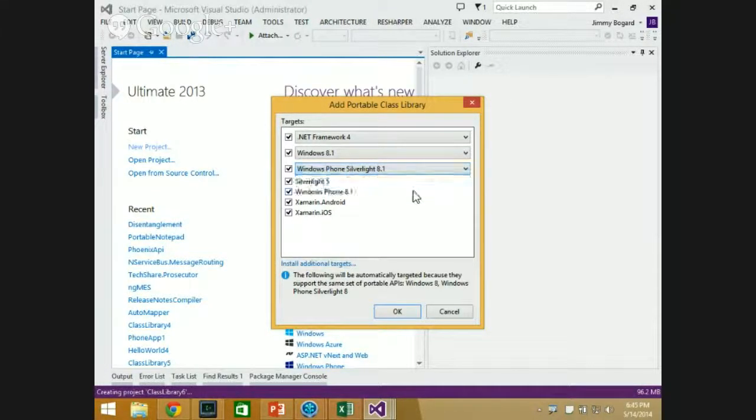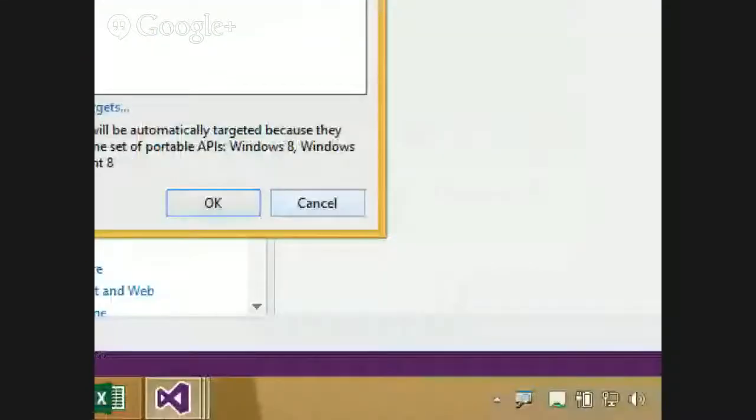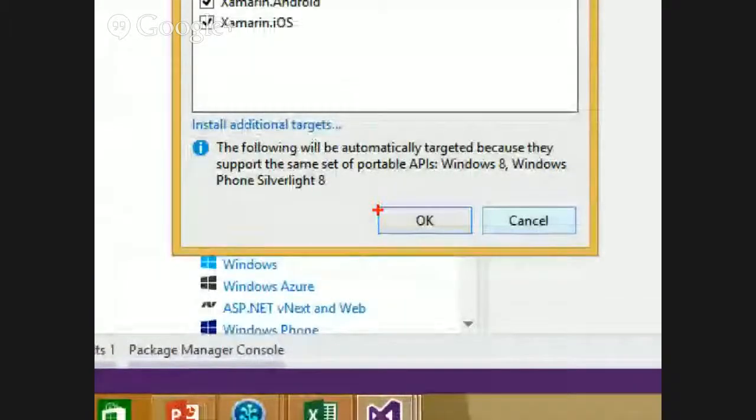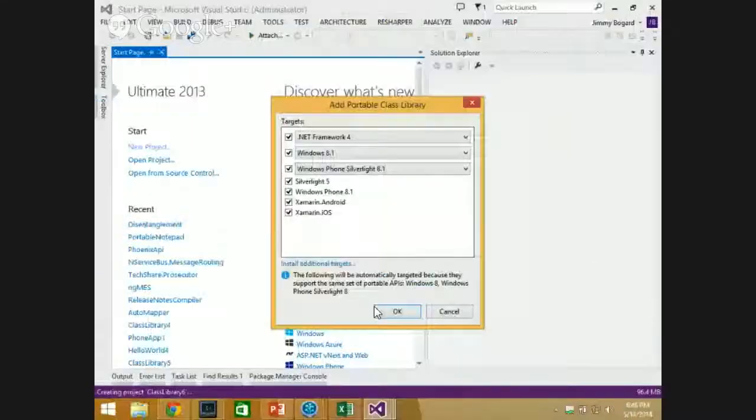Yes, and what you'll also see as well is, down here, the following will be automatically targeted because they already support the same set of portable APIs. So they've actually done the legwork and said, this is what we know is common between the different things, so we'll go ahead and say you can support these as well. One thing we have seen is that they're really not taking things away. As newer versions come out, they're only adding things. So when I look at checking all these things, they don't add them to every single different piece. Like, ADO.NET is probably never going to get added to Windows Phone Silverlight. Probably never. So I don't expect that to ever show up as a thing that I can use.